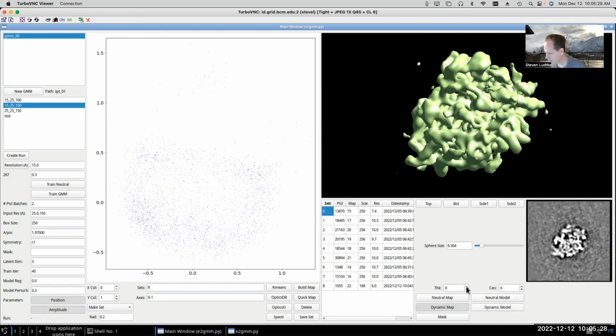I can adjust the thickness of the slice. So now it's a slab. If it's 12 here, that means it's plus and minus 12, so it's actually 25 planes thick that we're looking at. And I can also move the center position up and down, so I can adjust what plane I'm looking at here. And it will rotate in real time as you rotate the structure.